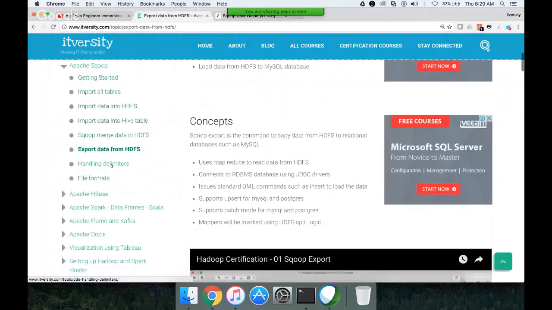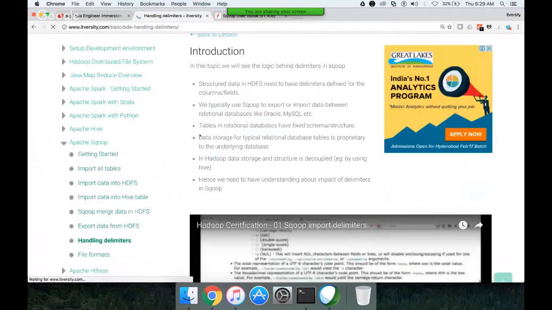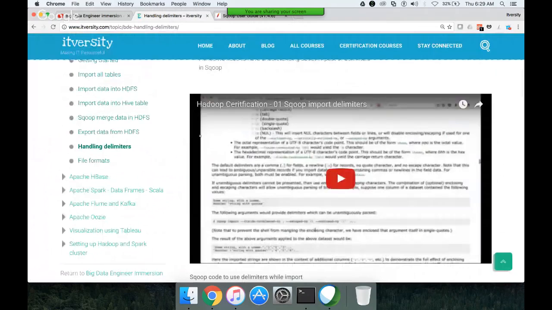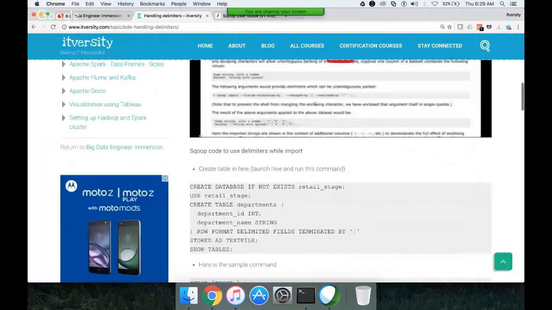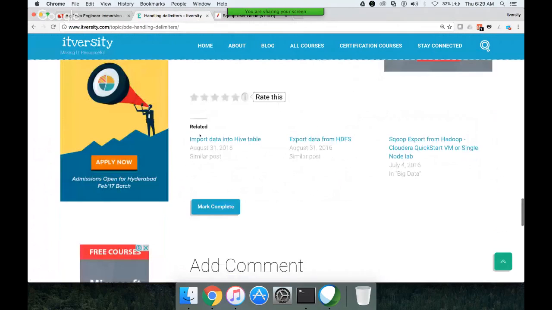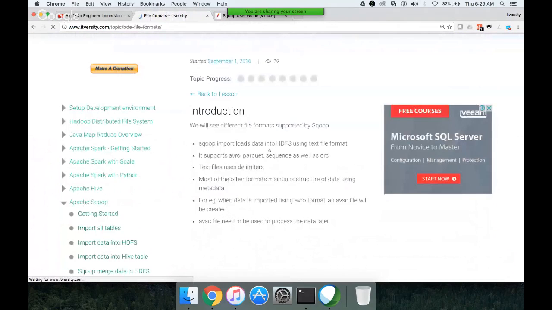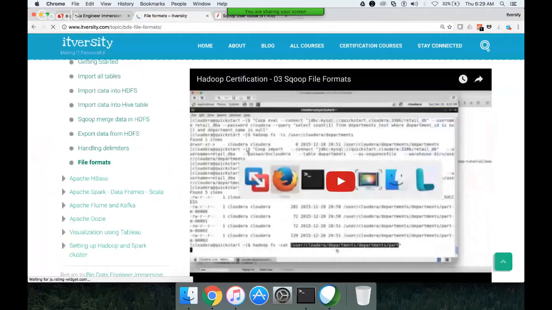Let me recollect a little bit on delimiters in a moment. If you have any questions, I will take those. Actually, I already covered delimiters, so there is no need to talk on this. And file formats, I have already covered. So we are done with Sqoop. We'll move on to the next topic. If you have any questions, I will take them. Otherwise, we will move on to the next topic.